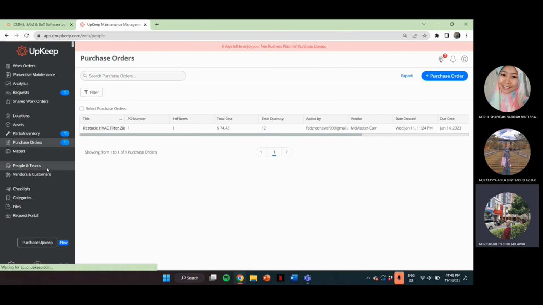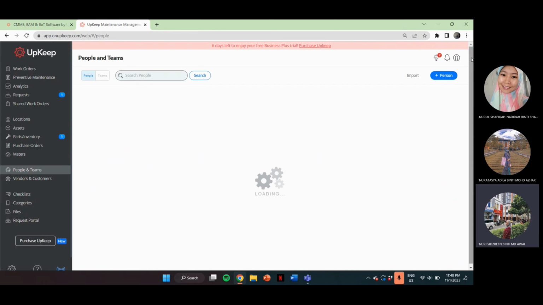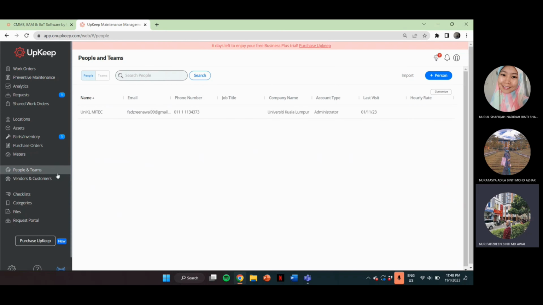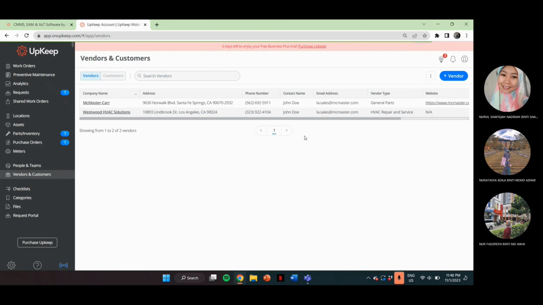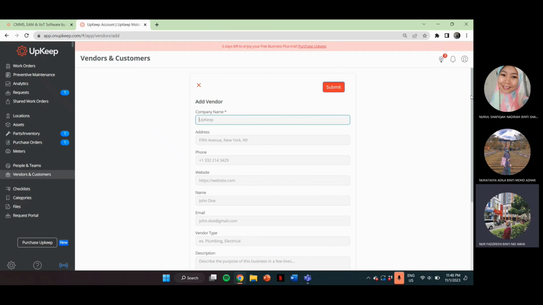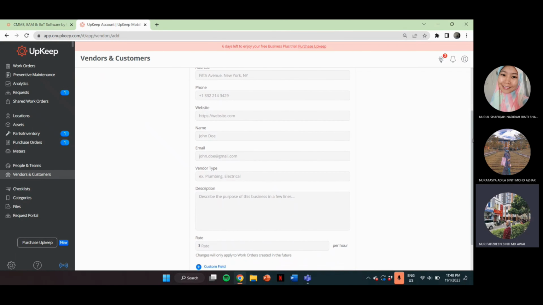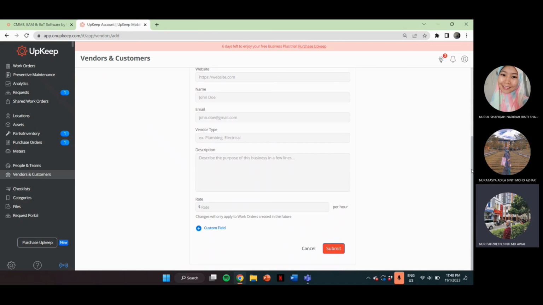And then here is the important thing, people and teams, which is someone who will do the work order. You can add the person and also the team members, for example, maintenance member, technician member. So here are the vendor and customer. You can create a new vendor: company name, address, phone number, website name, the person in charge, and then email, and the description, and other things you need to add, you can customize here.